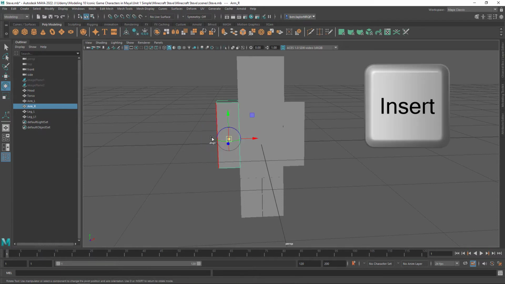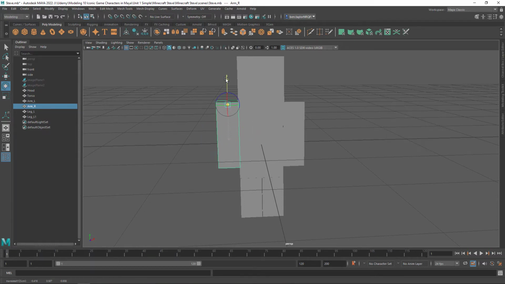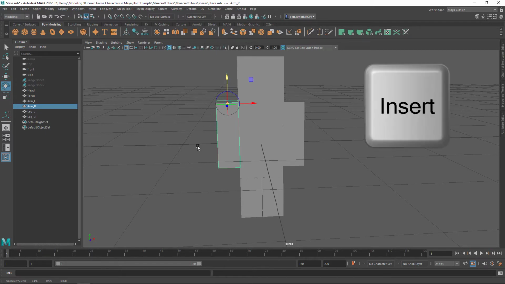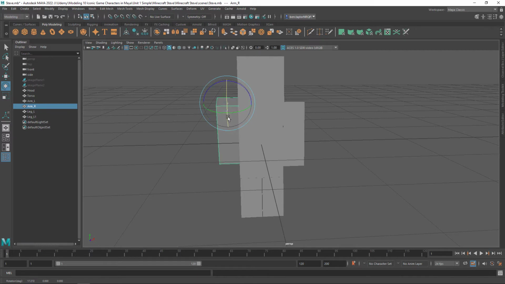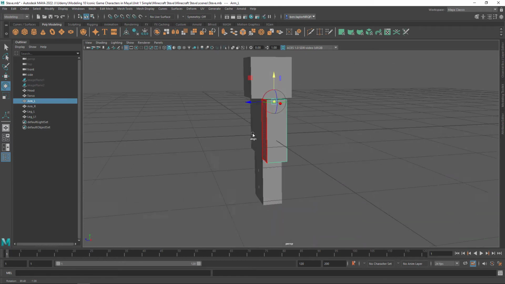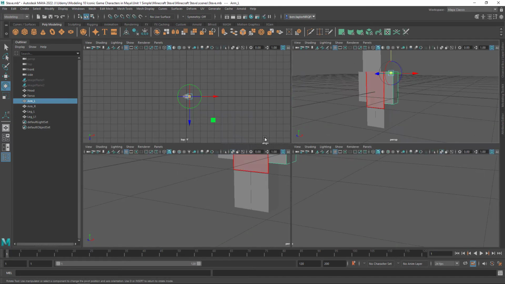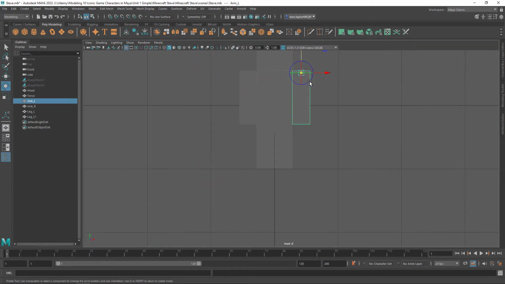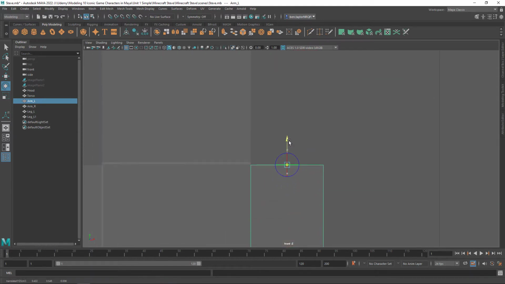I can just hit the insert key and I can move the pivot up to the top. I'll hit insert key again. Now when we rotate this object, it rotates from the top. All right, we do the same thing over here, hit the insert key, move it up to the top. Now what we want to do is go back to another viewport so we can make sure we're at the very top. We're in perspective view. We don't know exactly if we're at the top or not. So we'll just go to this side viewport here, zoom way in, and then we'll make sure it's right at the top, like that. Same thing over here.